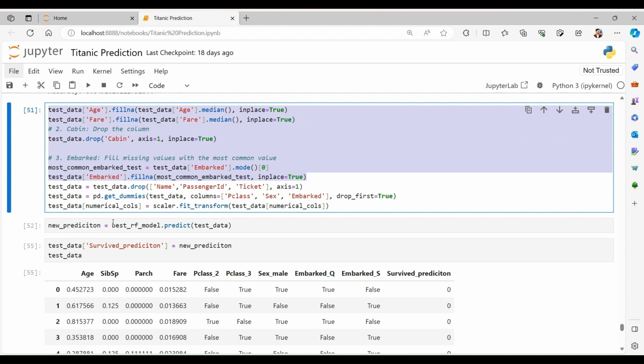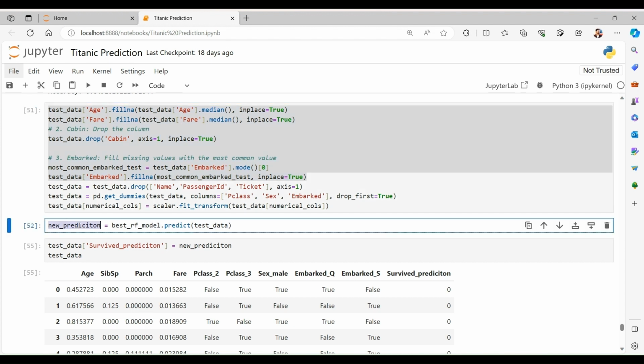Now to see if our predictions are true, we don't actually have the actual prediction values. We only have the features data. We don't have the class data with us. So one thing we can do is add another column to the test data called survived prediction. That column will have the values from our new prediction variable. So this will be the predicted values.